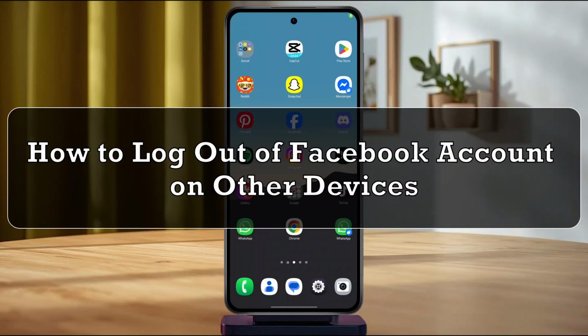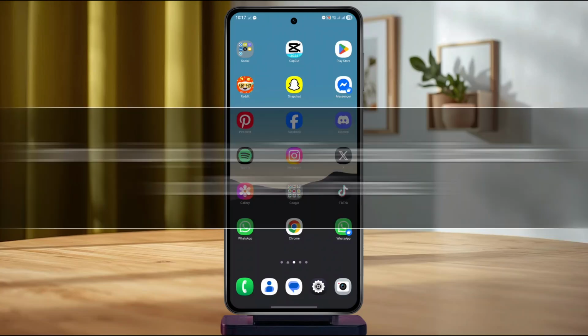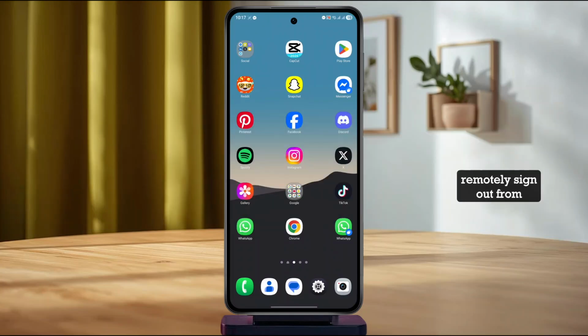How to log out a Facebook account on other devices. This method helps you remotely sign out from devices you no longer use. First, open the Facebook app on your Android device.